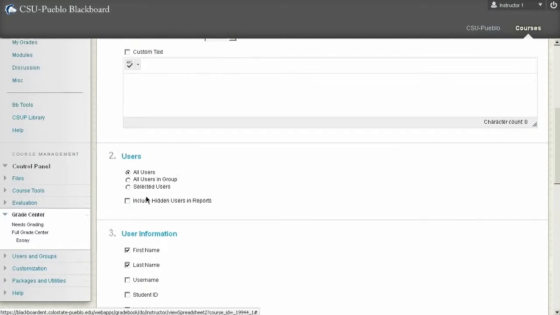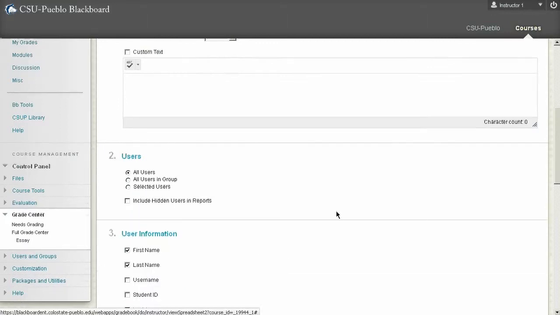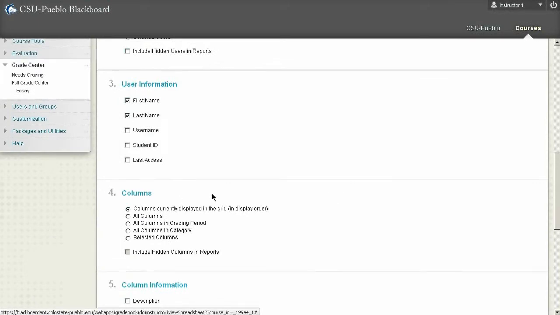We're going to have all users selected. If you decided you wanted just one user selected, you can select a user and just pick the one that you want to go with. I'm going to say all users. Then there's the user information that you can bring in. What columns do you want to display in this particular report? I'm going to click on all columns.